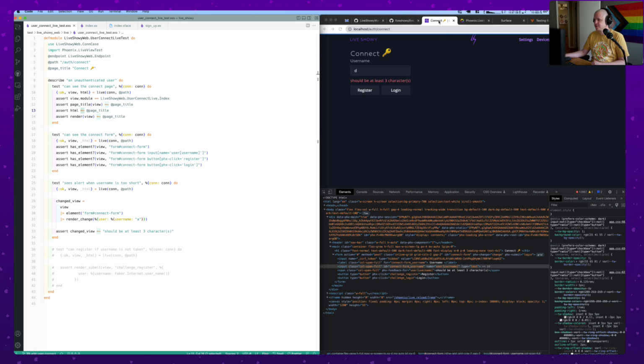So what this actually looks like is, I don't know how I can show this here, but the page title, I've updated the root layout.